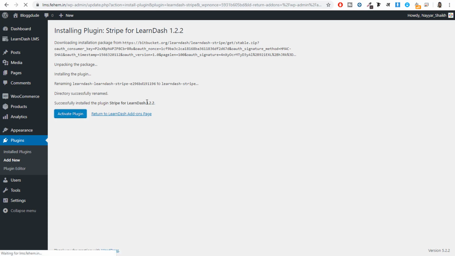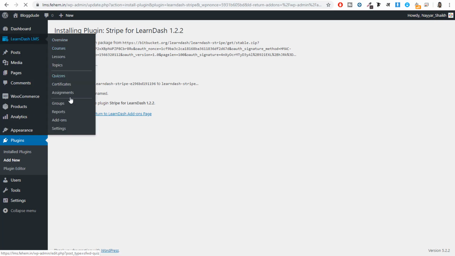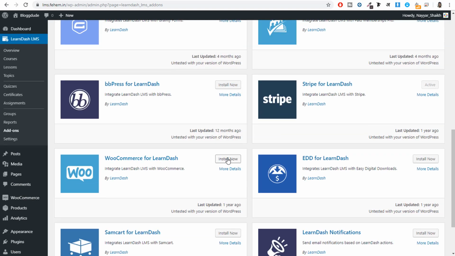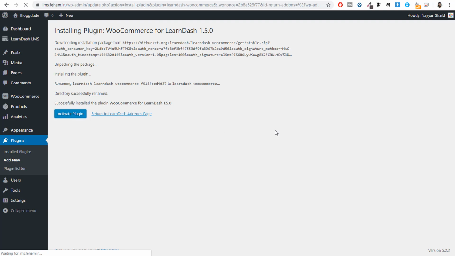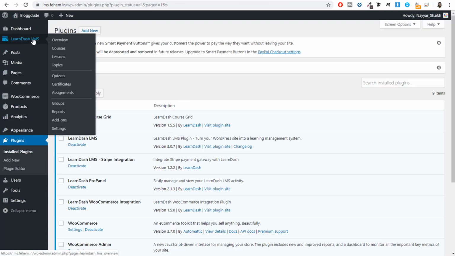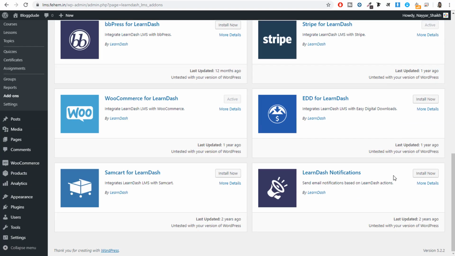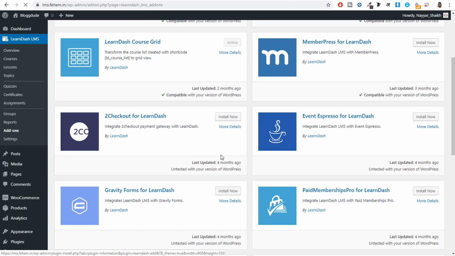Again, come back to the same page, LearnDash Add Ons. Now let's use this one, WooCommerce for LearnDash. Click on install now. Activate this plugin. Then we need one more, so you can have the same thing and click on add-ons. The last one that I need is this one, LearnDash notifications. So I'll install this. Obviously, if you want to install some more, you can select that.